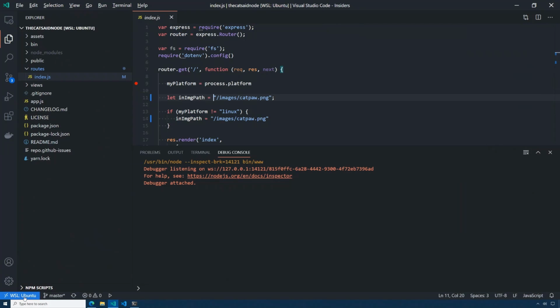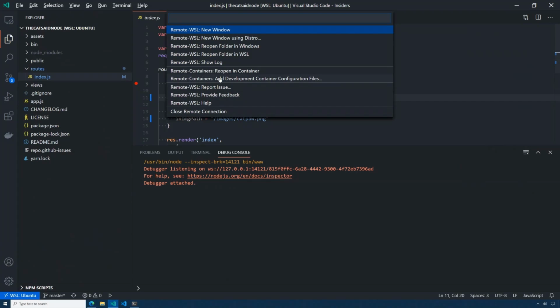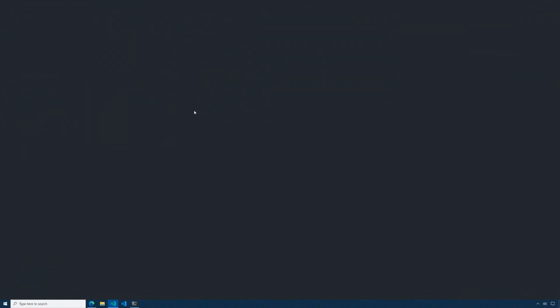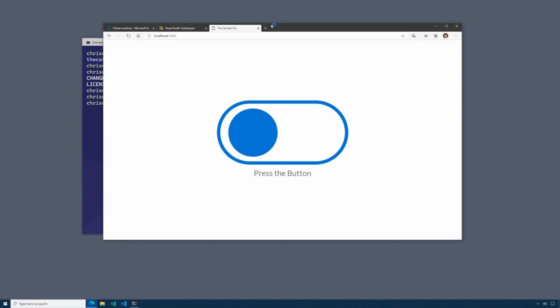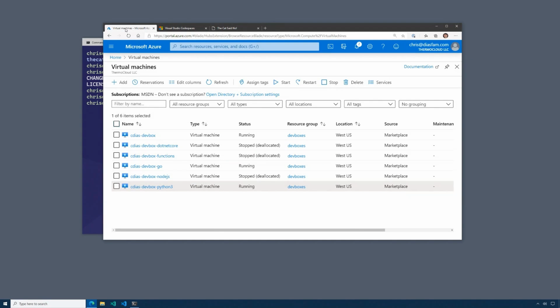I'm going to close down my connection to Ubuntu. Again, you click on that status bar indicator, you get sort of all the key commands for your remote extensions. And one of them I use often is closing the remote connection. Now I'm back. Everything is on the Windows side. Okay, so let's move over to the SSH experience.